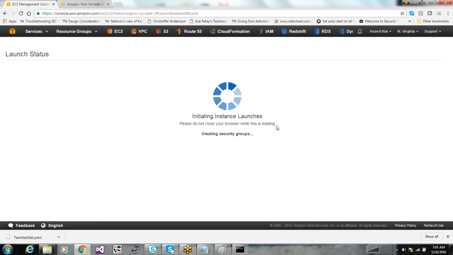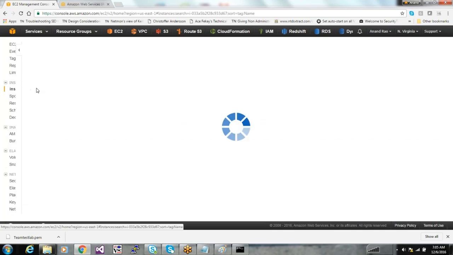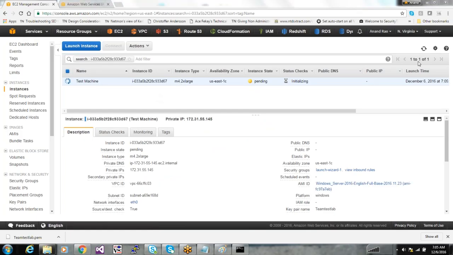I'll click on launch instances. It's going to take a while to get the machine up and running. That's it. So it says your instance is now launching. I'll click on this instance ID, and it will take me to EC2. Right, it is pending now. So I'm creating a virtual machine in the North Virginia region, and it already got a private IP. That's the name, that's the instance ID. Instance ID is very unique.